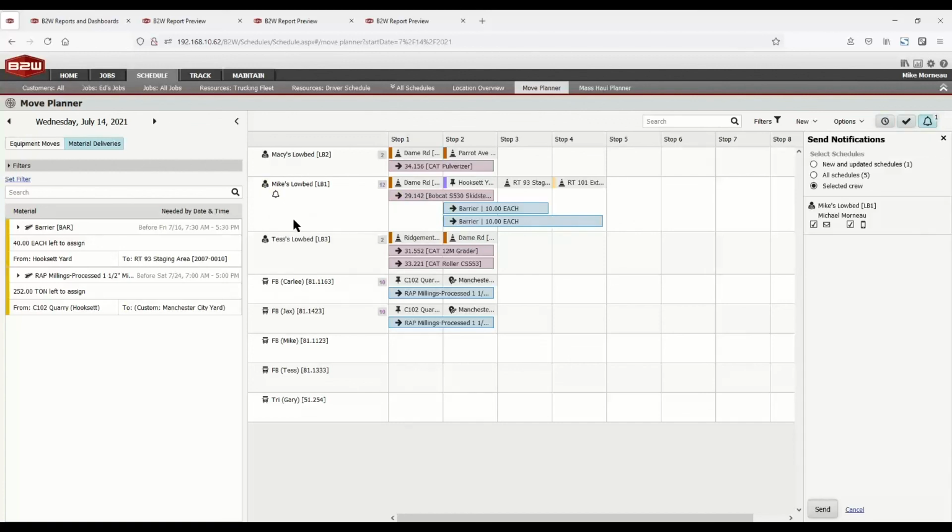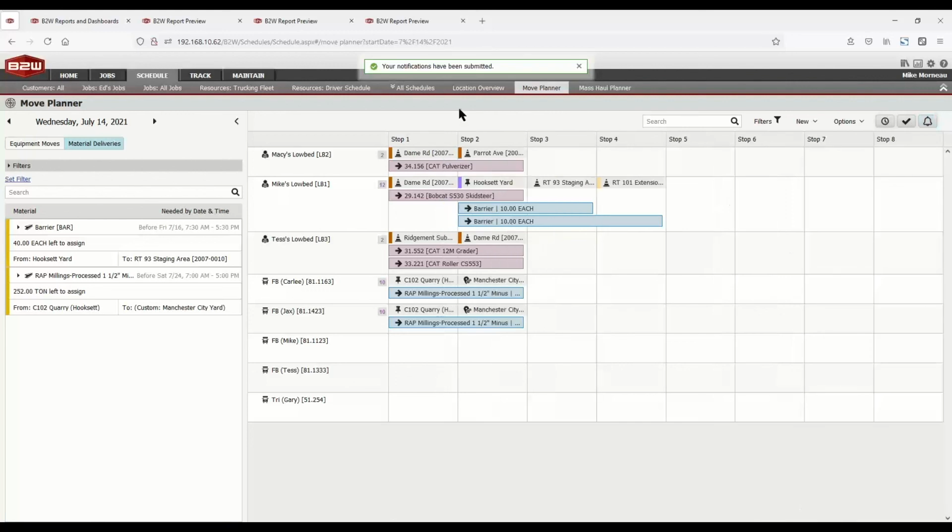So in this case here, I'll view this driver in the notification panel. Since the system keeps track of who was notified of what assignments, it'll keep track of any new and updated schedules, which in this case is just Mike's low bed, or all scheduled, which are these 5 transport crews or trucks. But in this case, I'm just notifying Mike of their different assignments. So all I need to do here is click send, and now the notification will go out.